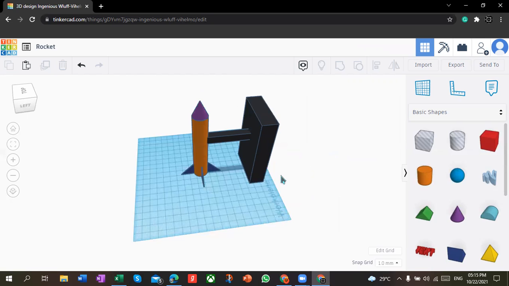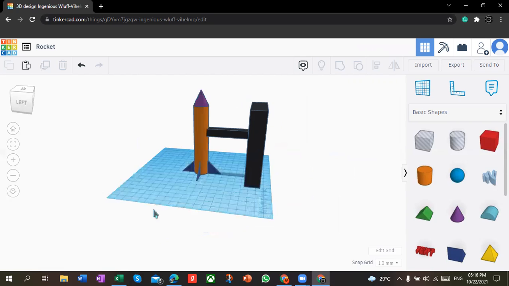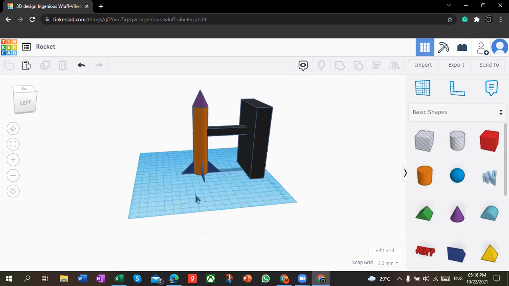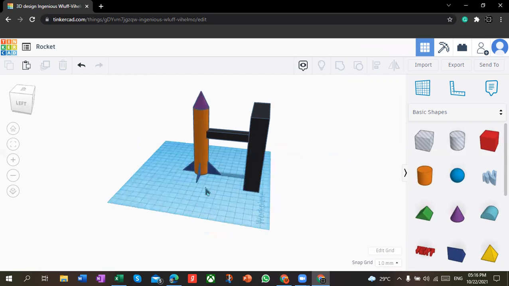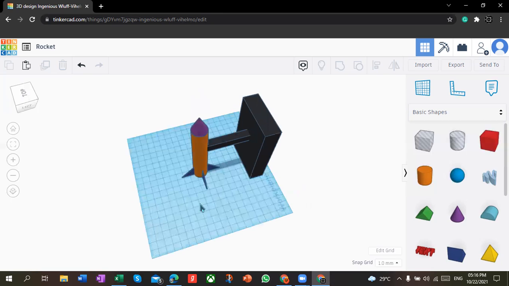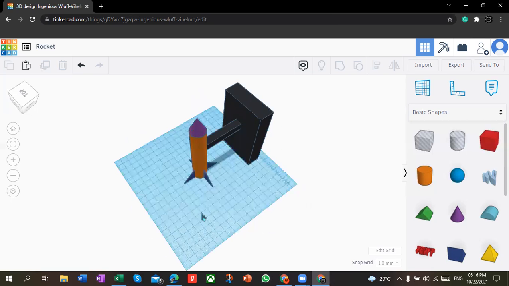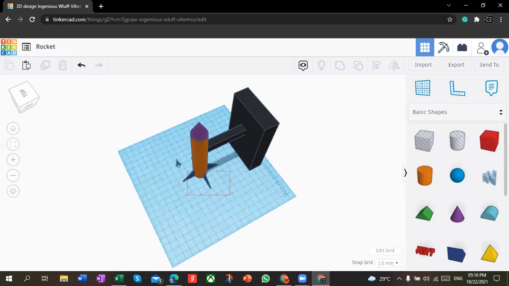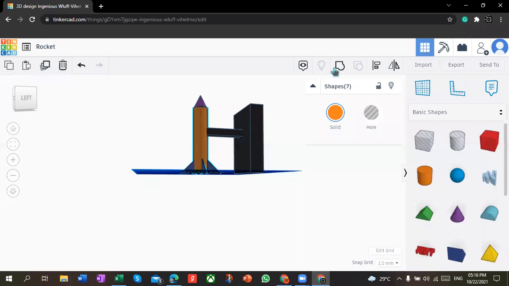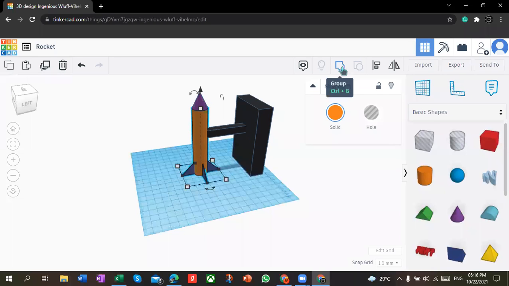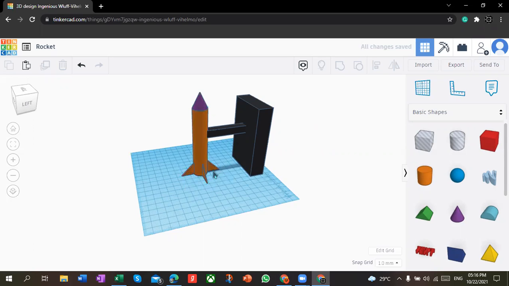And before leaving, let me teach you the last thing, grouping objects together. So for example, we can group this rocket. So let's group this rocket up. So we select all of the things over here, the legs and everything. So we select this entire thing. And then you see there's a group button over here. So you can just press that. And yes, as you see, our rocket is ready.